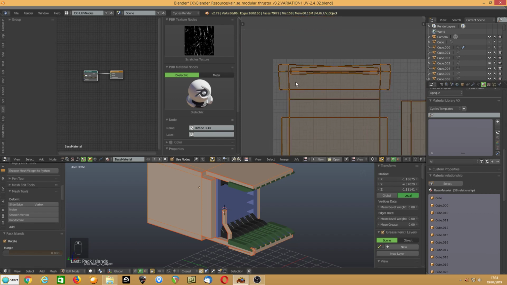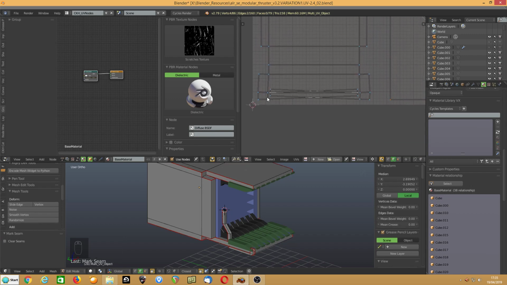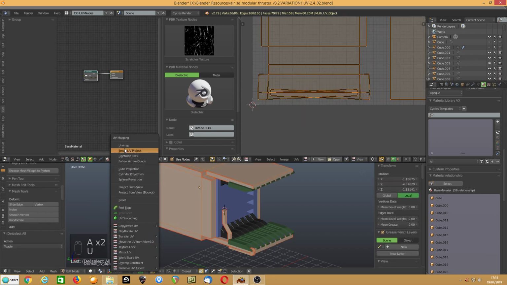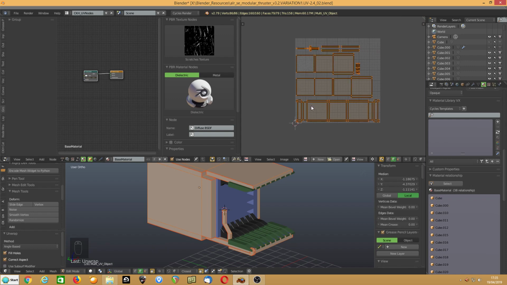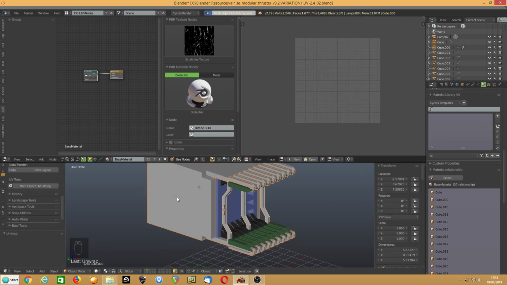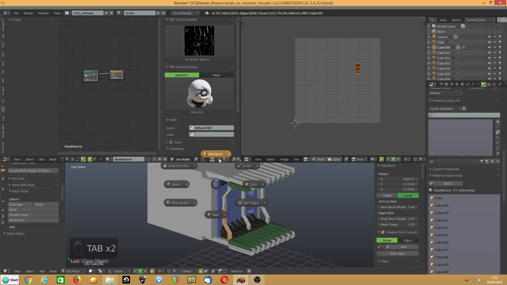Still getting that issue there, so select them. I'm going to mark them as seams. Select them. I'm going to mark them as seam. Unwrap. There we go. Can live with that. So now, hopefully when I select that, that's better. There we go.